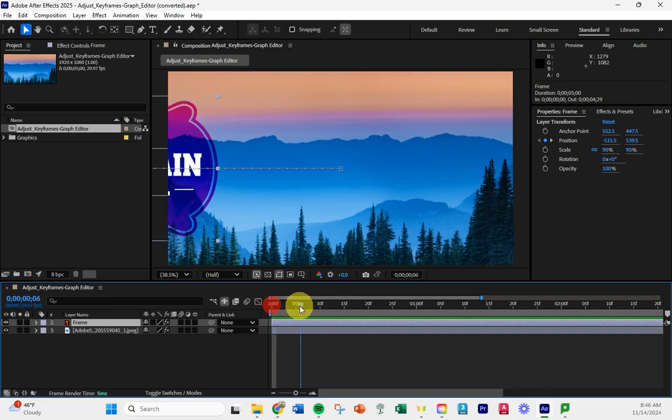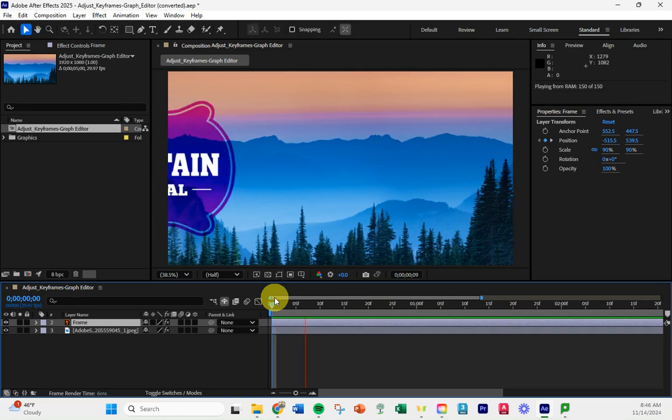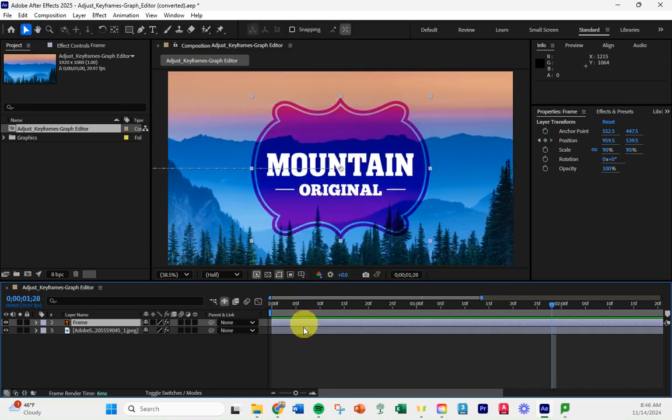But what we want to do is adjust this. Because right now when I hit play with the spacebar, this comes out and it stops all of a sudden. We're going to use an effect called Easy Ease to slow that down so that it doesn't look like it just jarringly stops. So how do we do that?